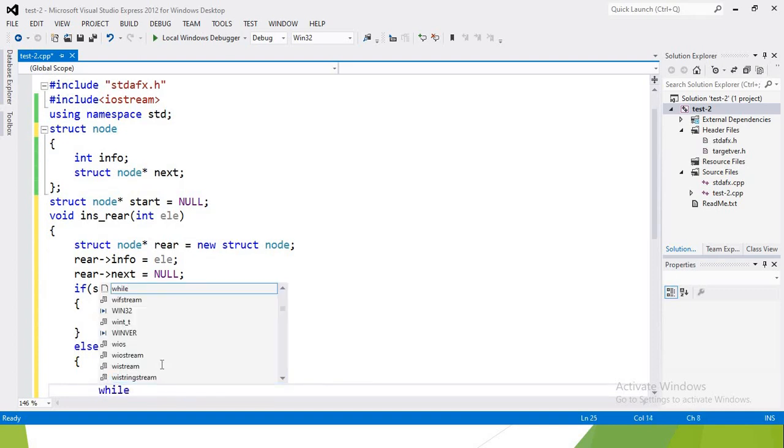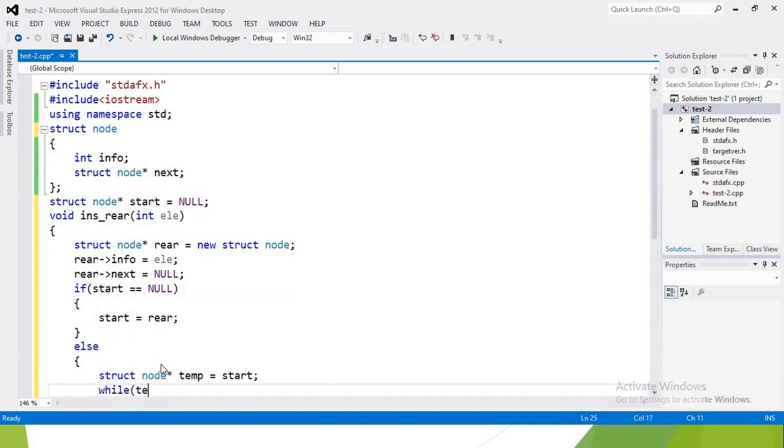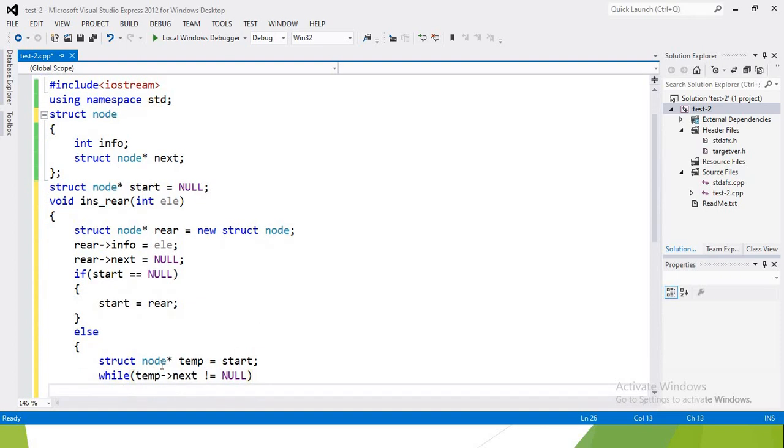Then I need to traverse now. While temp of next is not equal to null, this loop will execute until temp of next becomes null. Temp starts traversing from the starting node, and it will traverse until the next part of the node becomes null. So if this is true, when temp of next is not equal to null, then what should happen?